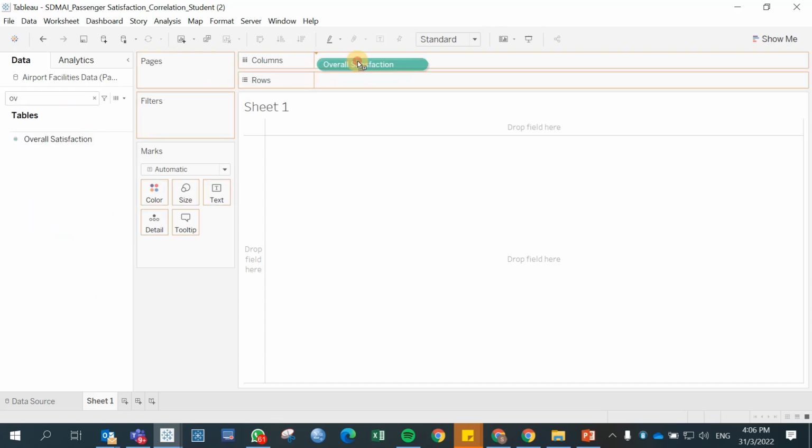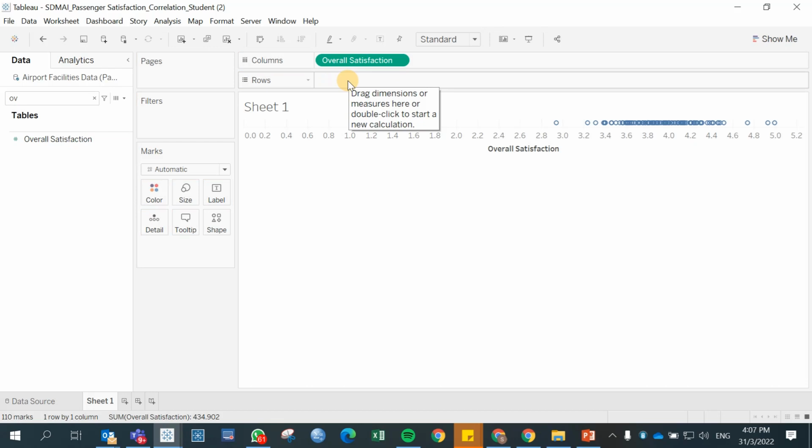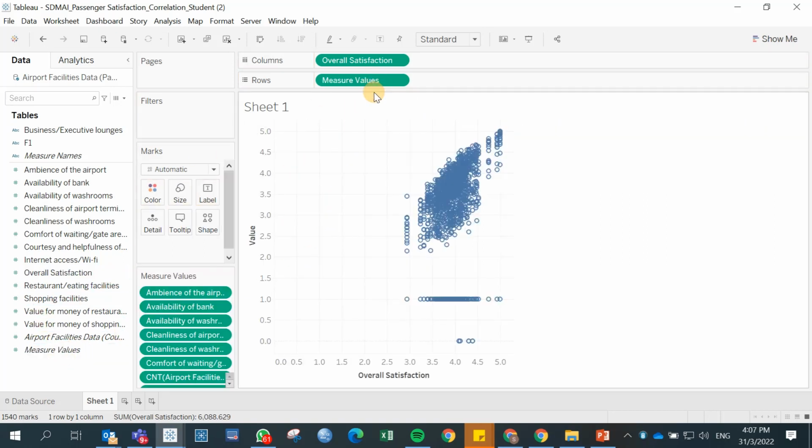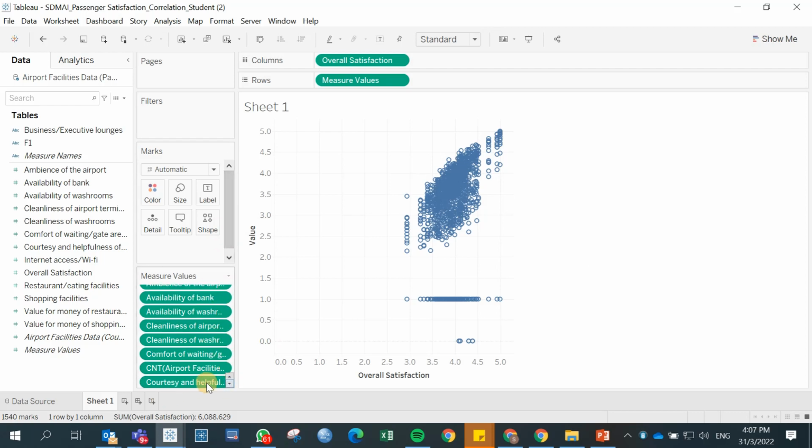I'm going to drag it here, right? And what I want is actually the different measure values, right, which is all these things versus overall satisfaction. So I'm going to drag measure values here, and you'll notice that a lot of things come up. There are some things that may not be very relevant. For instance, count of airport facilities.